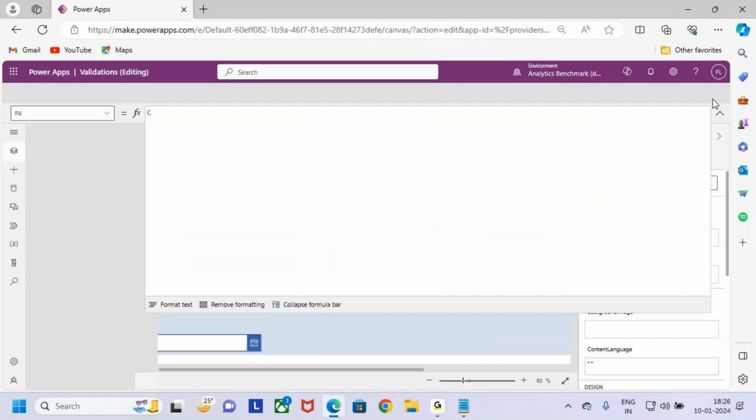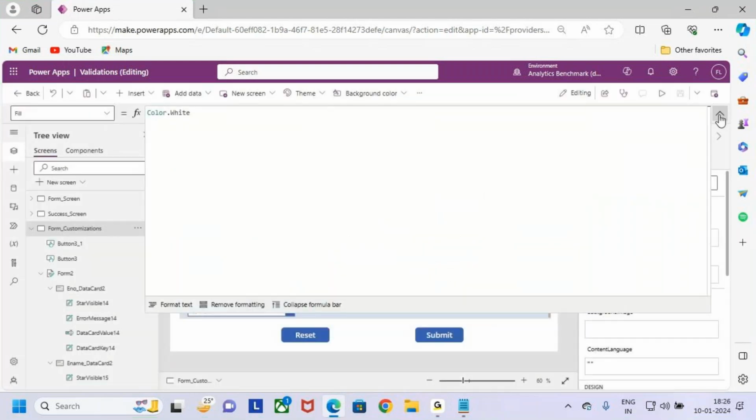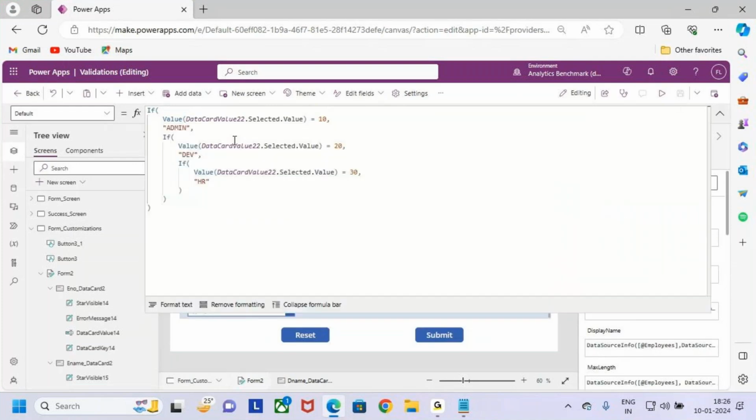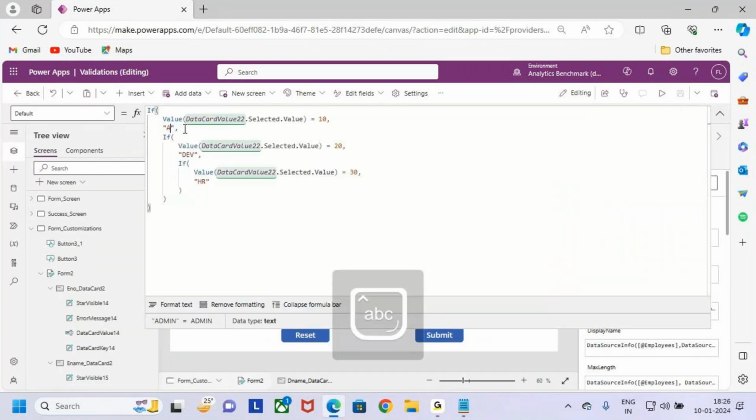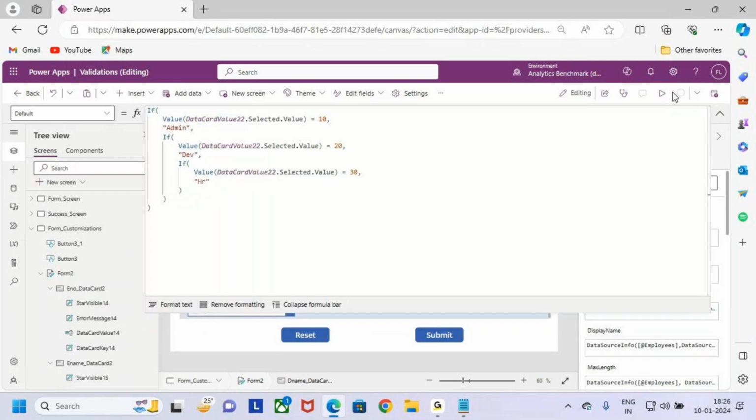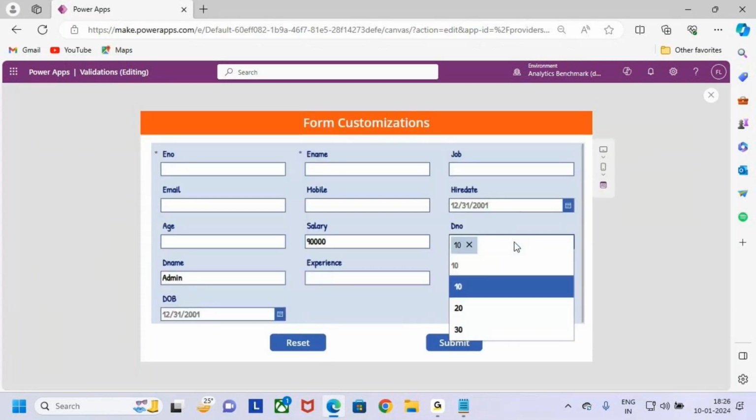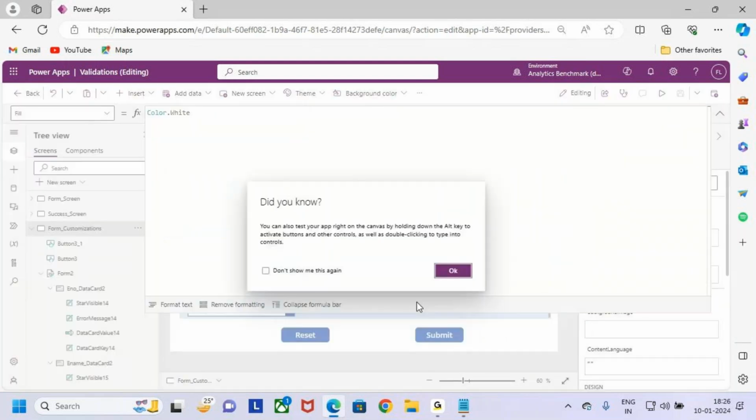So this is another type of customization, guys. Whatever value you are selecting in the department number, based on that, it is going to display the department name. So this is the second customization. If I select 20, it shows Dev. If I select 30, it shows HR. This is one type of customization, guys.